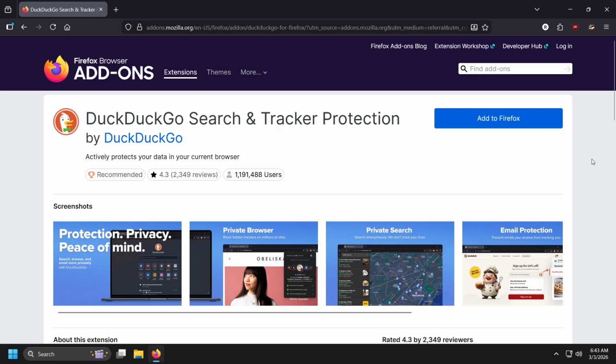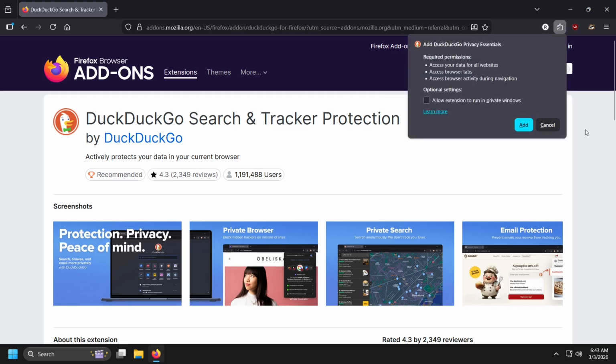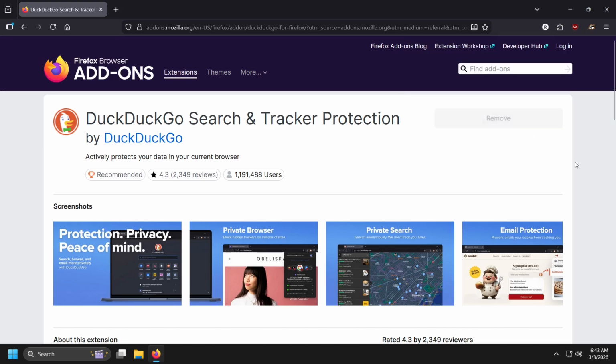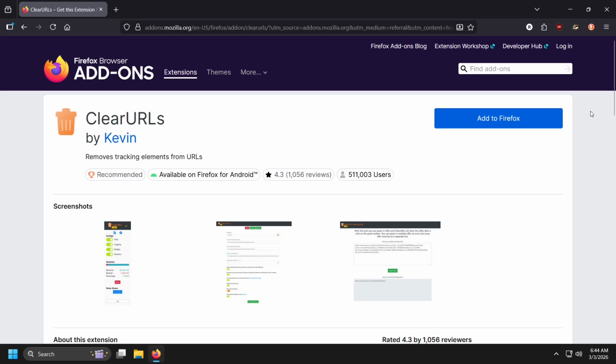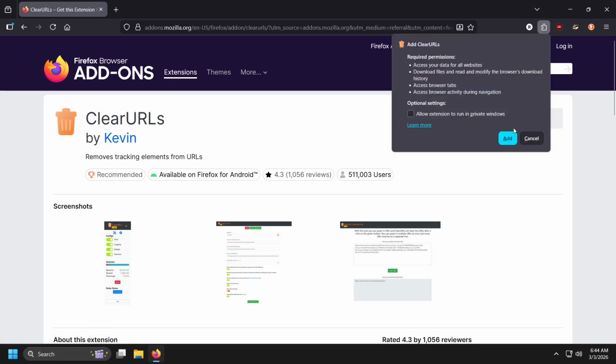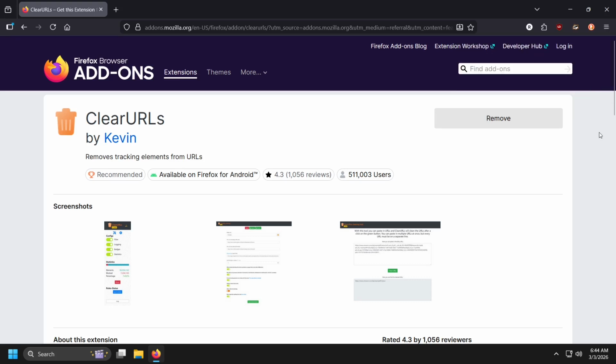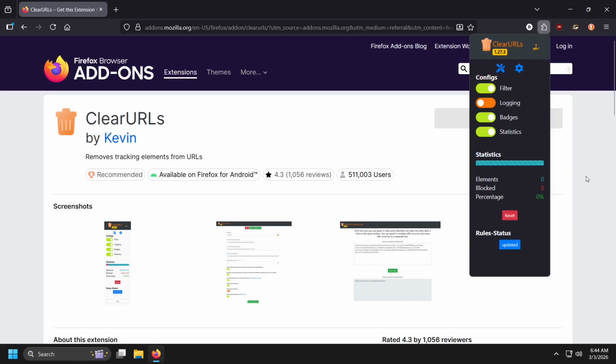DuckDuckGo Privacy Essentials blocks tracking scripts and unnecessary cookie elements, and offers email address protection through the use of aliases. Installing this extension will also set your default search engine to DuckDuckGo. ClearURLs removes tracking parameters from web addresses. Any parameters identified as tracking elements will be stripped, leaving only the components necessary for the site to function.